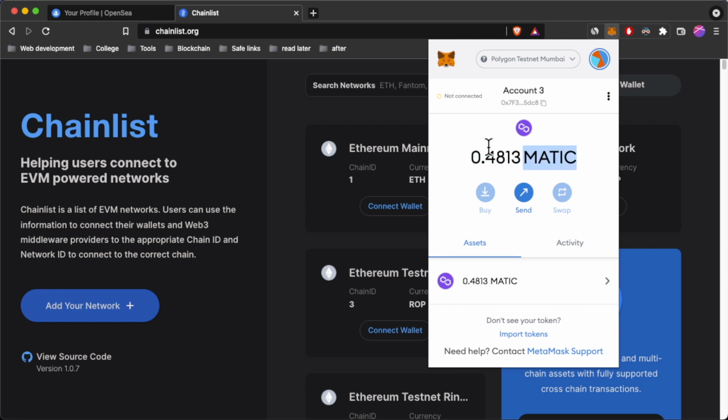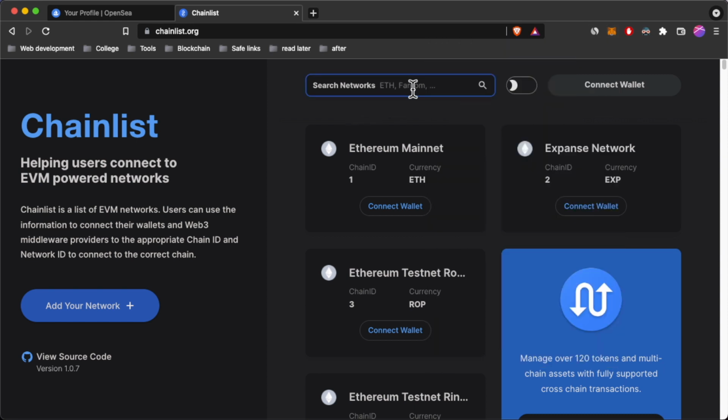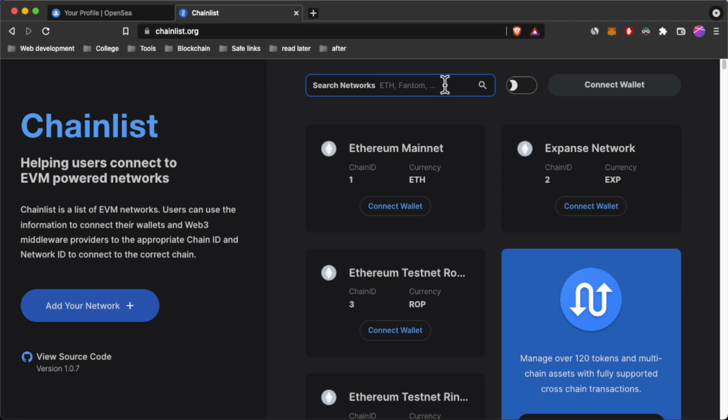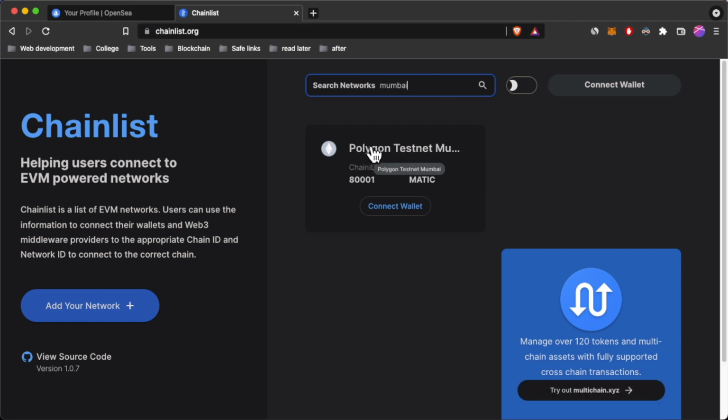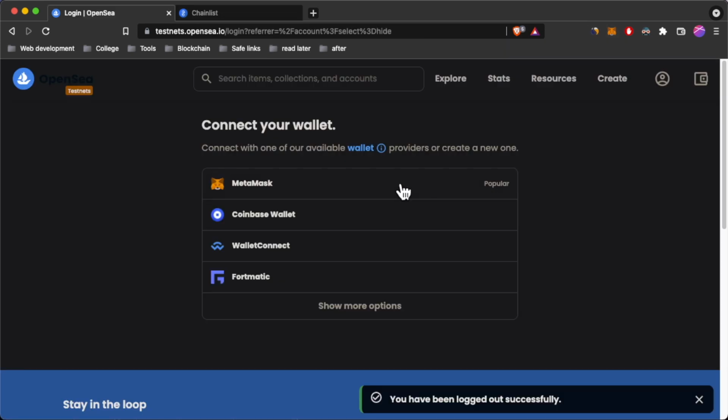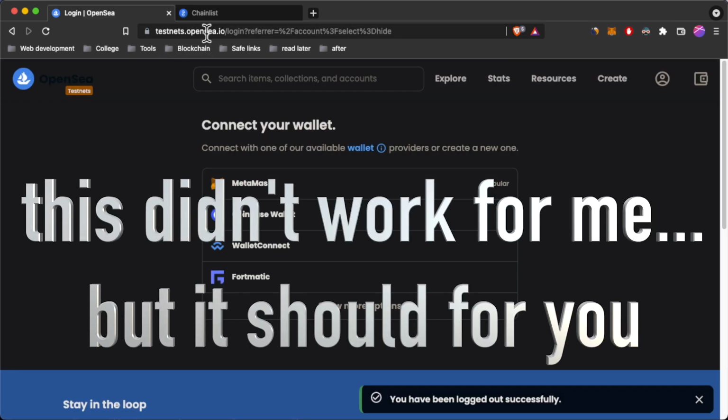this much matic. And now we need to add the testnet, which is called Mumbai, and you can add it manually by going into add networks, etc., or you can go into chainlist and search for Mumbai, and this will show up. You need to connect your wallet and then just confirm the transaction, sign the transaction, and then click on add Polygon, and after you do that, you have your Polygon testnet here, and you can log in. And by the way, you should go to testnets.opensea because this is a testnet. Click on MetaMask.